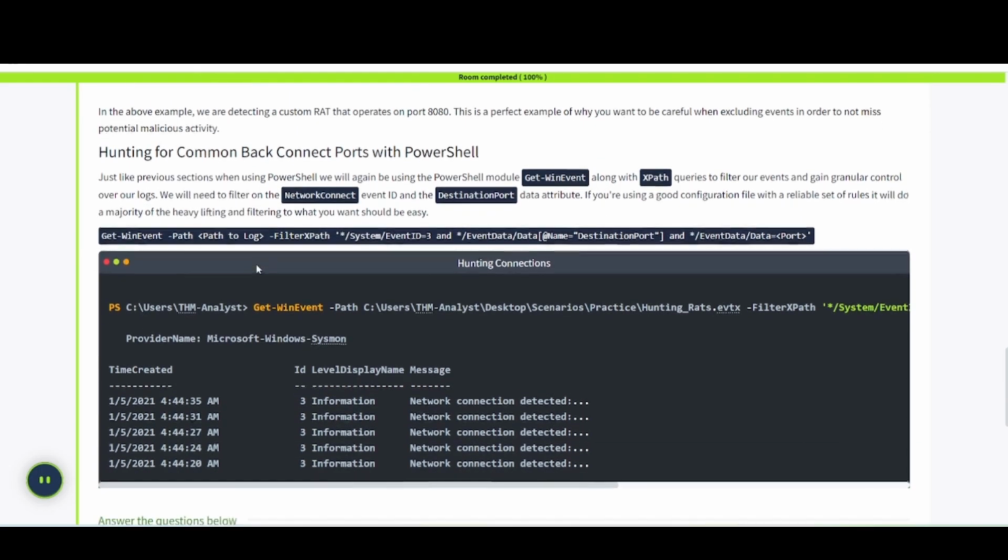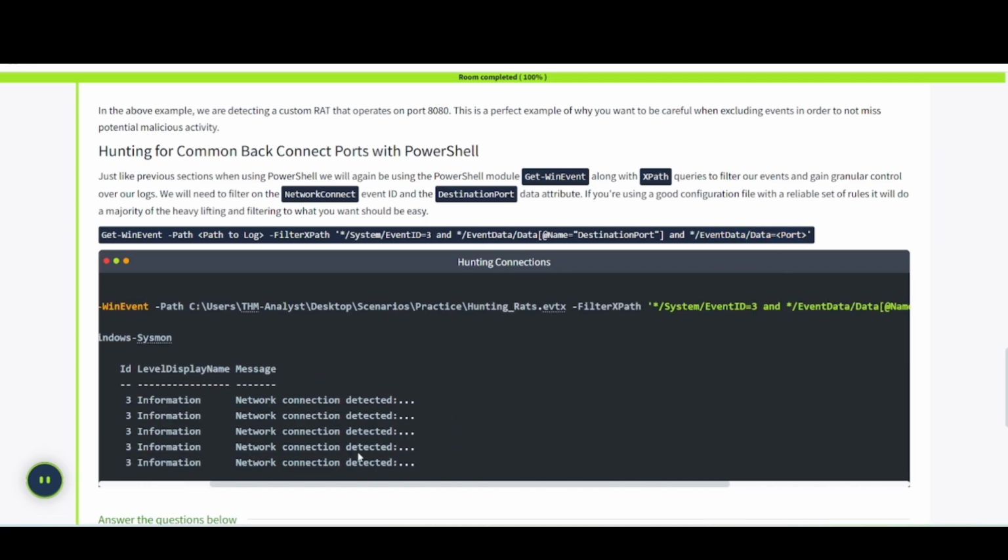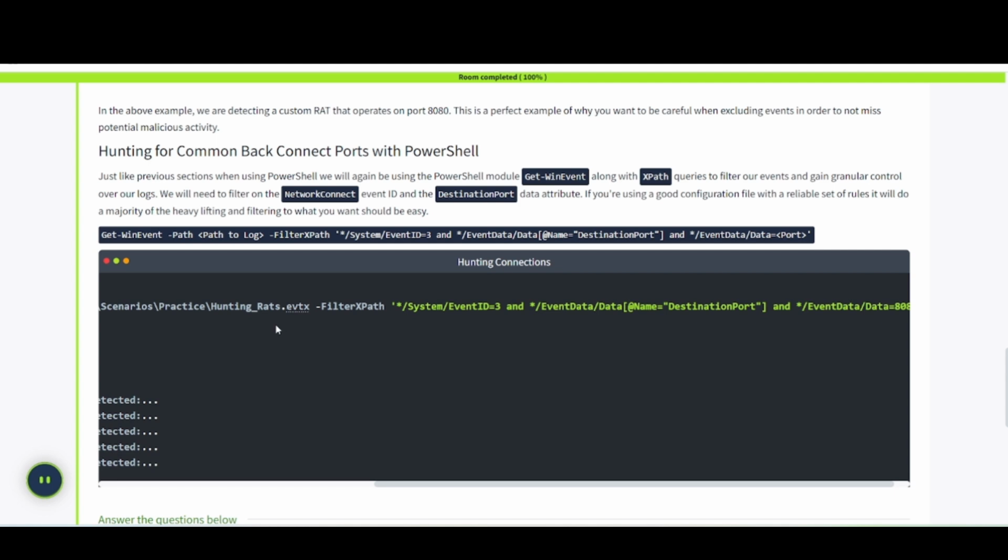Hunting for common back connect ports with PowerShell. So once again, we're going to be using Get-WinEvent and XPath queries, and we're going to be filtering on network connect, event ID, and the destination port attribute. So here's a sample of what they are using. Event ID 3 once again, and then inside there, destination port, and then they're looking for that specific port. And here's what it looks like in real time, in a little snippet here. So we have port 8080. That's what we're going to be looking for.